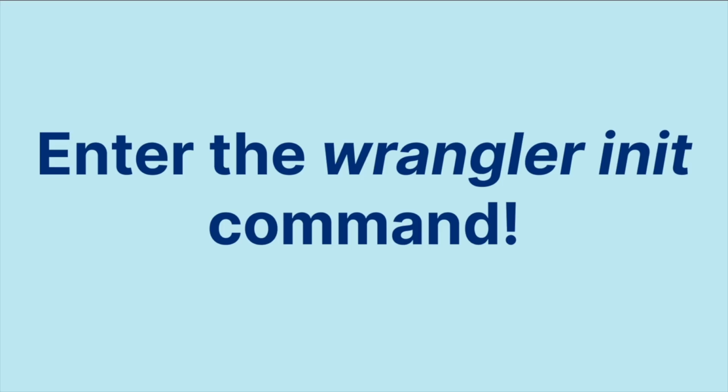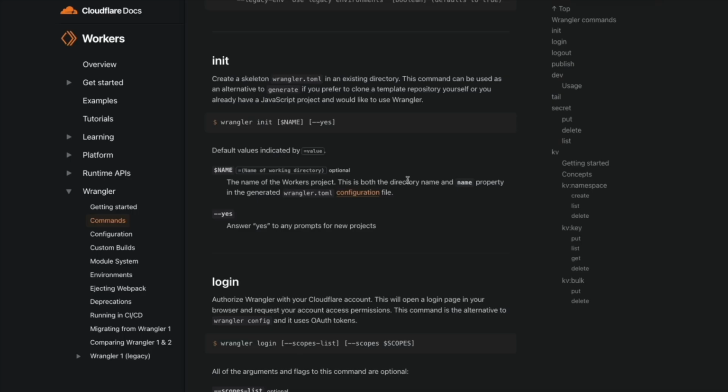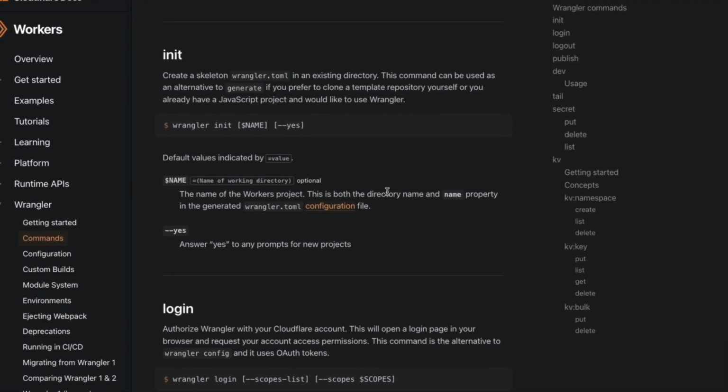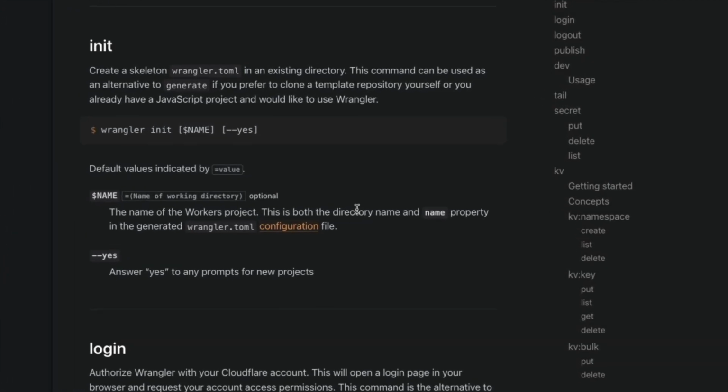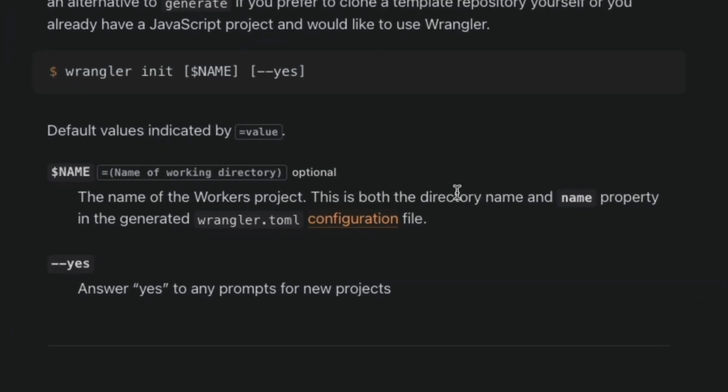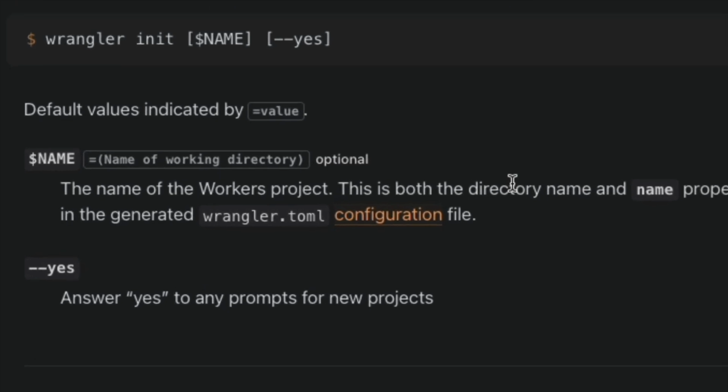The Wrangler init command is used for setting up a new worker. By default, this will add a configuration file and generate a new project for you. We use the command npx wrangler init and the name of the worker. You can also pass a Y flag to accept all the initial prompts at once.